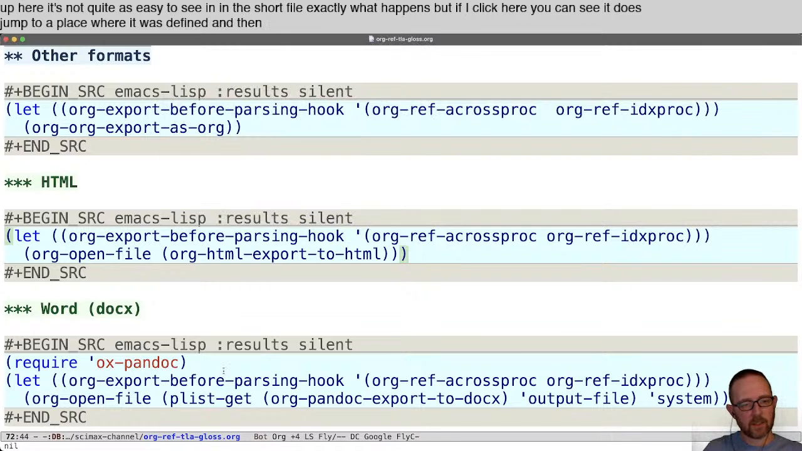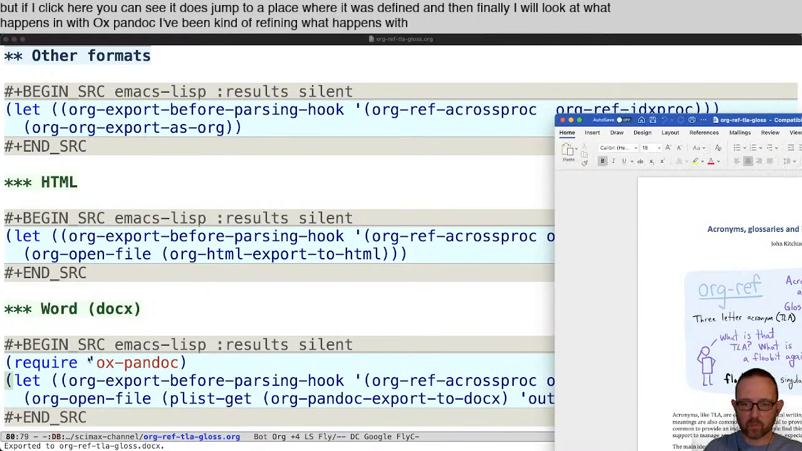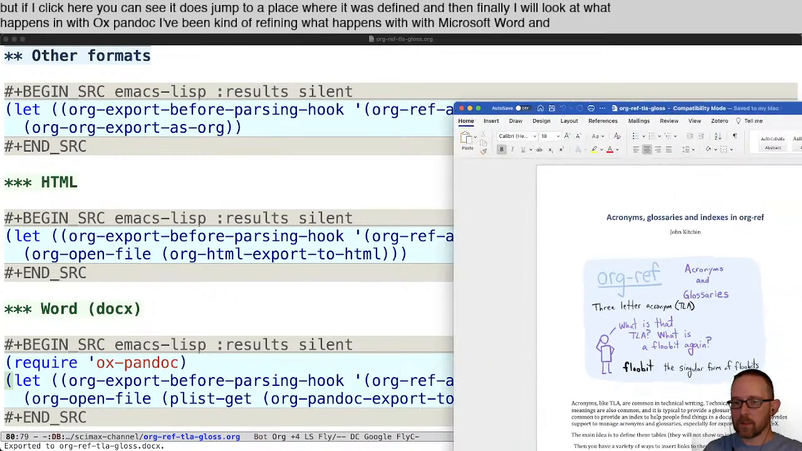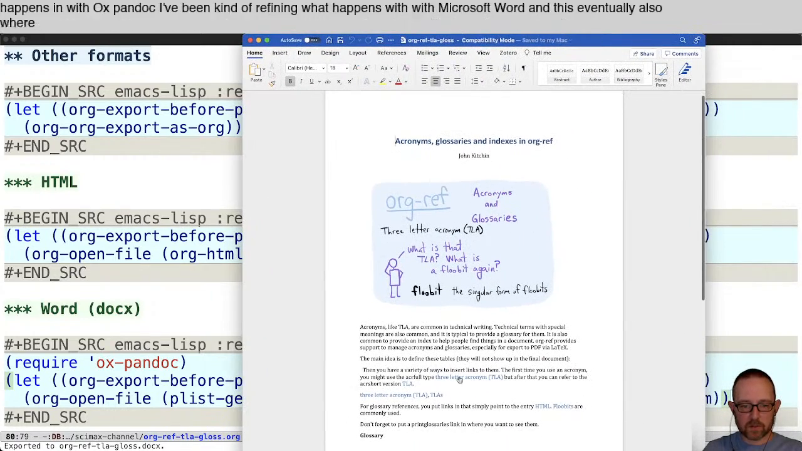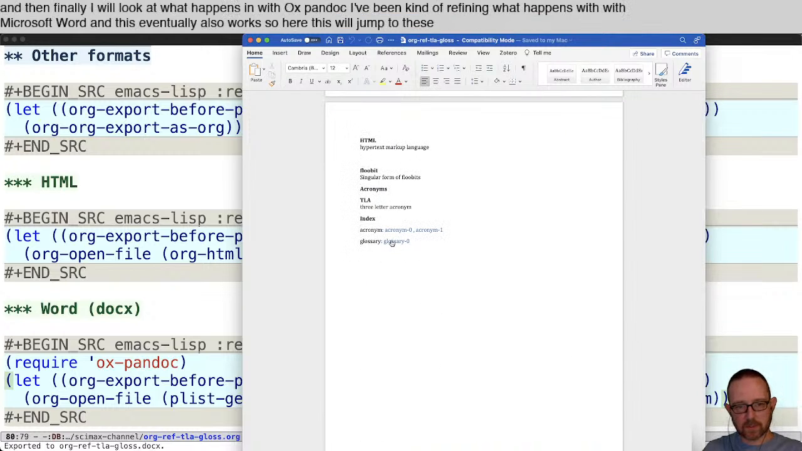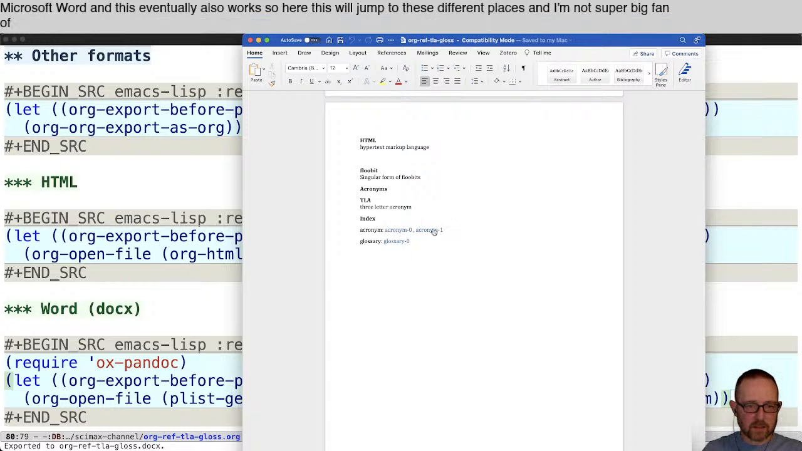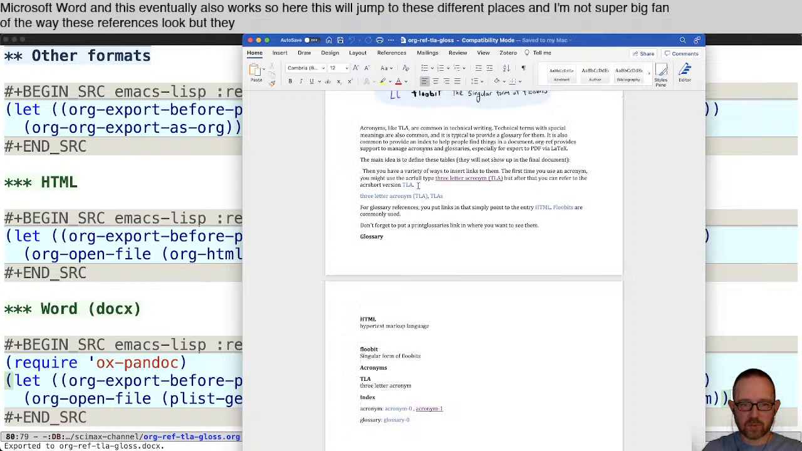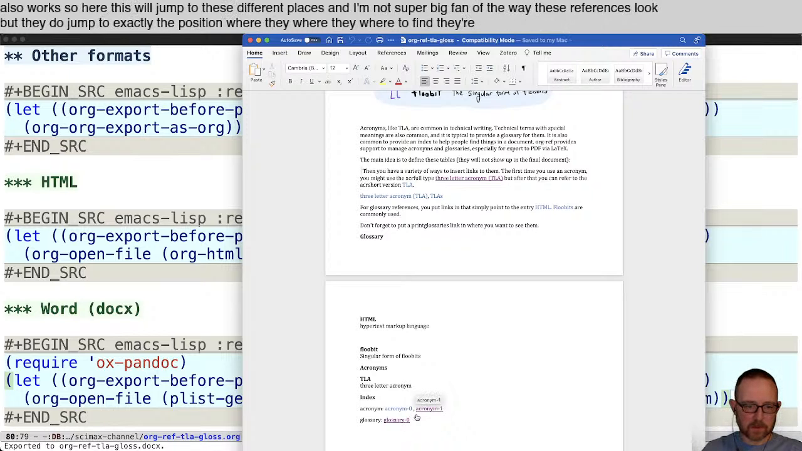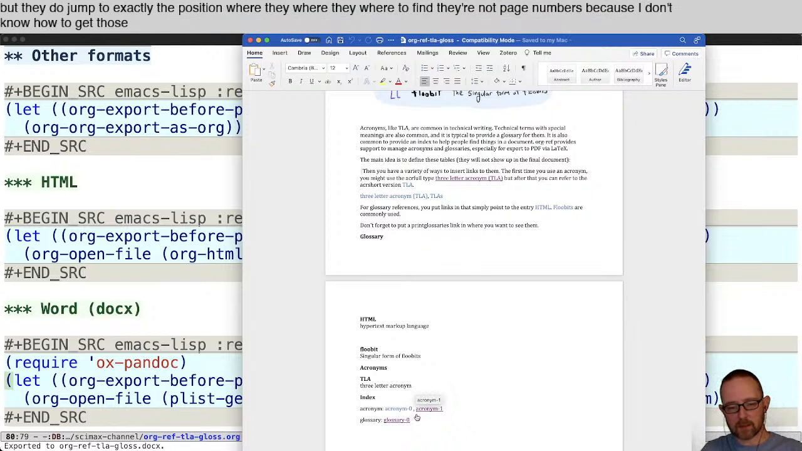And then finally, I'll look at what happens with Oxpandoc. I've been refining what happens with Microsoft Word, and this eventually also works. So here, this will jump to these different places, and I'm not a super big fan of the way these references look, but they do jump to exactly the position where they were defined. They're not page numbers because I don't know how to get those in Word exactly, and they're better than page numbers because it goes to the actual location.